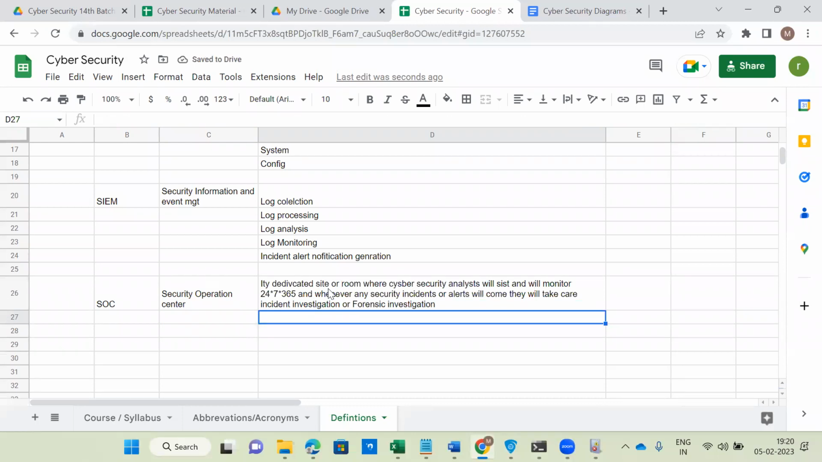It is a room or site. Our cyber security analysts or information security analysts will sit and monitor 24 by 7. Not only the L1 team, L2 team, and L3 team; along with these three different types of members, our SOC manager also will sit with us. And whenever hacking happens, those alerts will come to our SIEM tool as a notification. And finally, we will take care of the incident investigation. That is also called a forensic investigation.